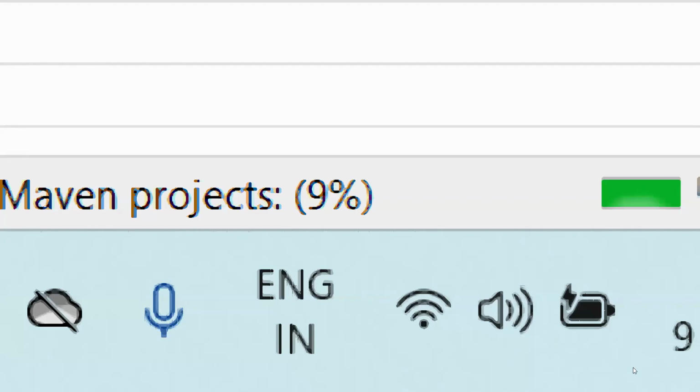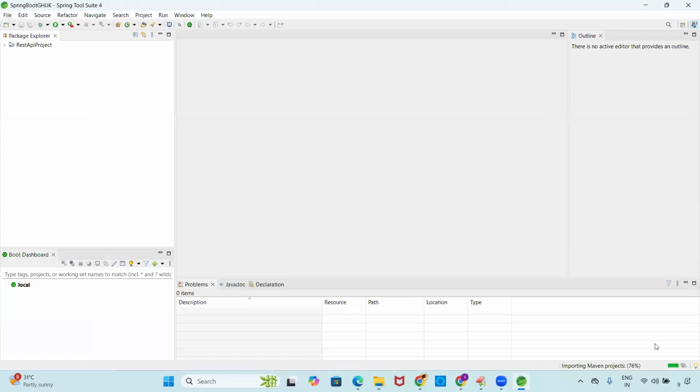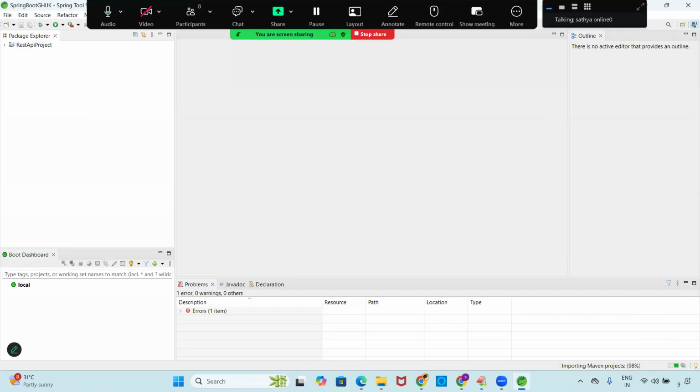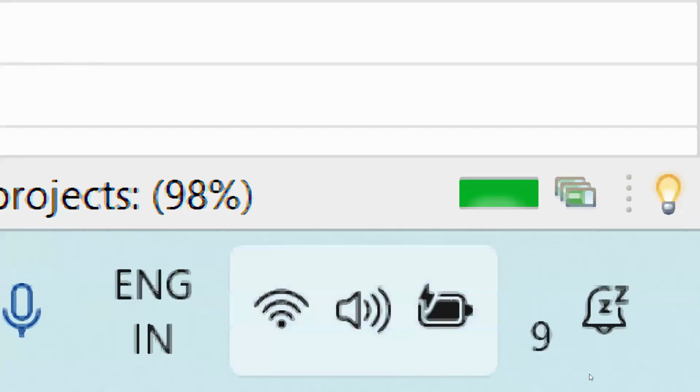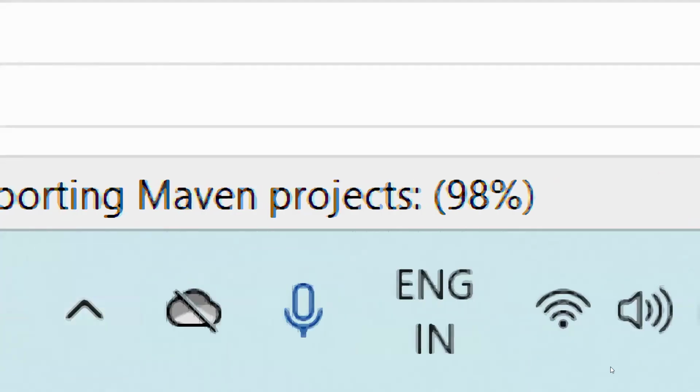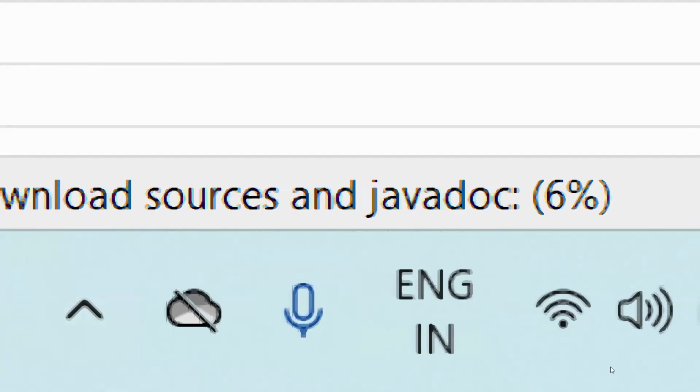Once you wait for the data, how much percentage is completed? Yeah, 9% is done. See guys, after 9% directly it goes to 98. 9 to 98, guys.